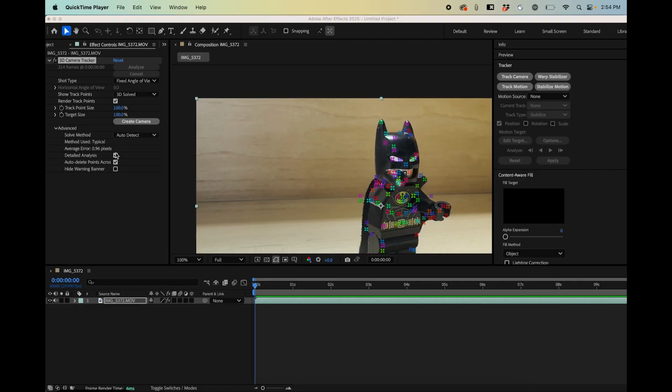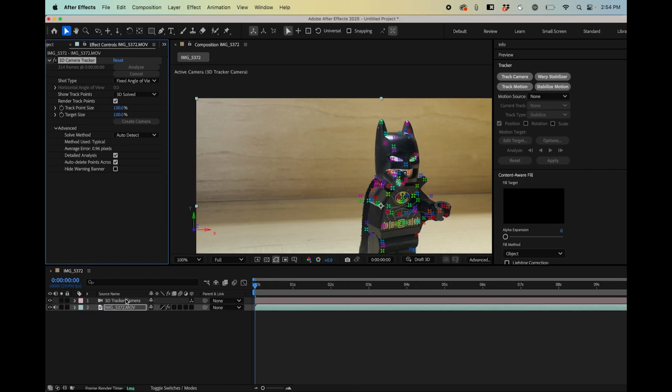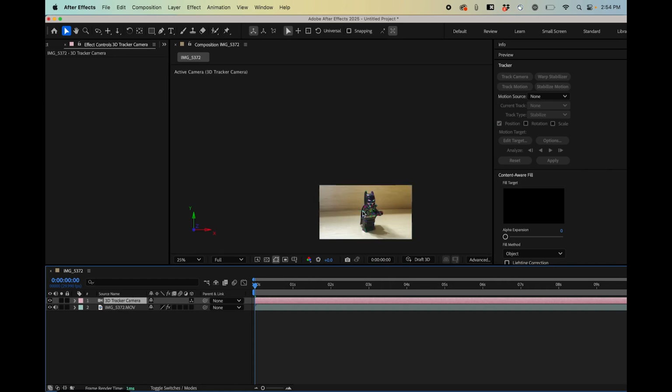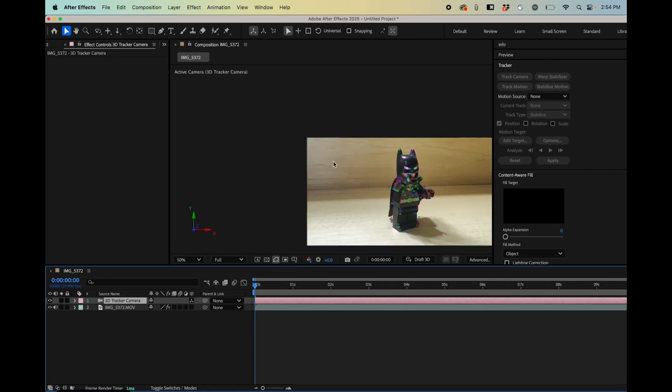After we ran that detailed analysis, you can see that the error went down to 0.96, so that's acceptable, and I think the tracking is going to be pretty good. So let's hit Create Camera on top of it. So this is now the 3D camera, and this footage is still flat, but this camera exists in 3D space.